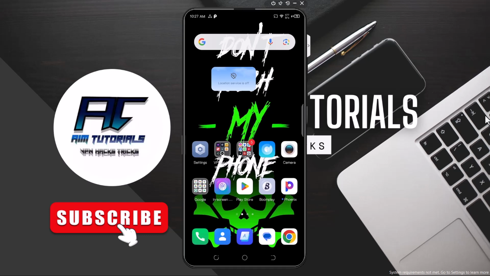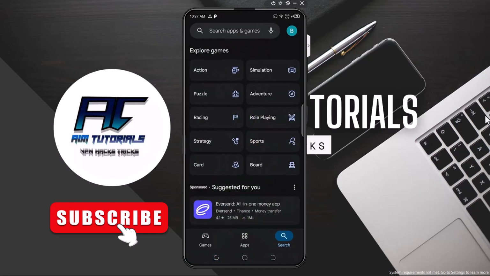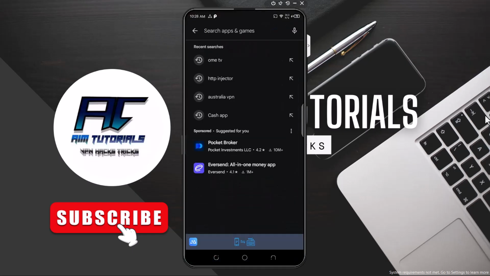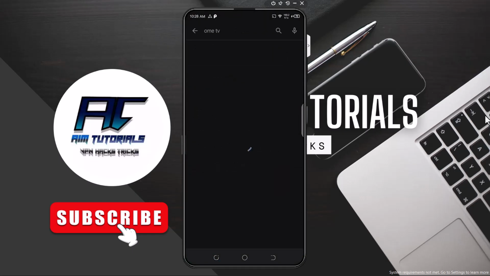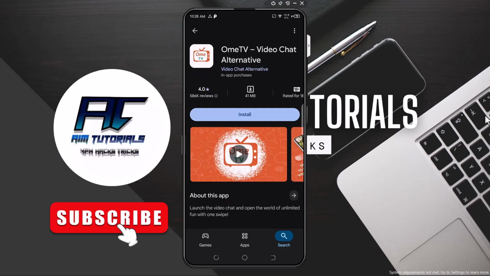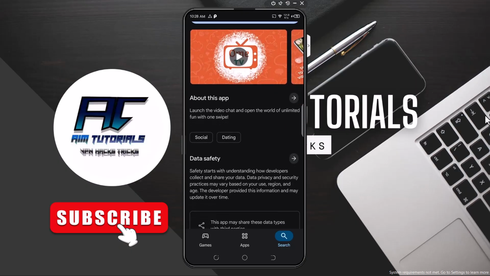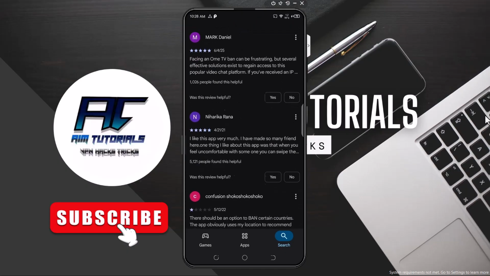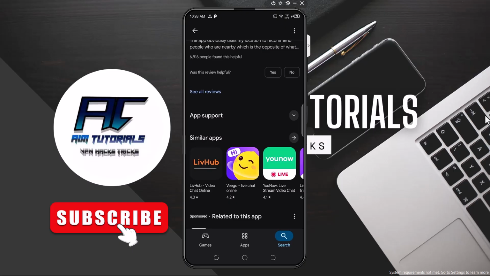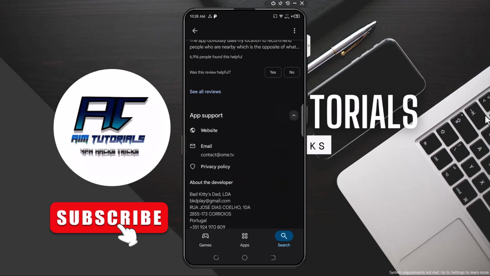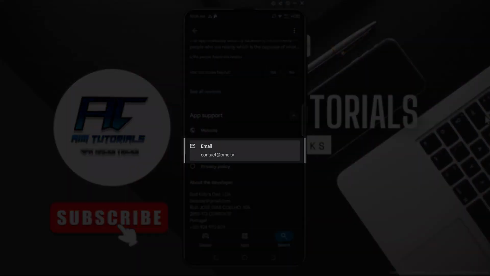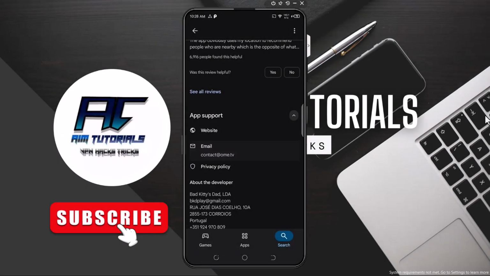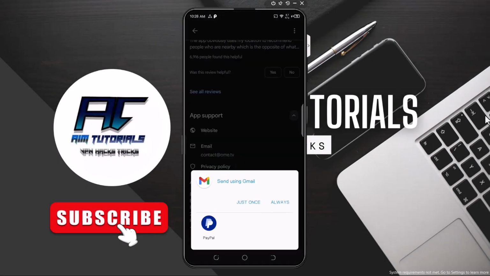It is no problem. To get your Ome account unbanned, just open your App Store or your Play Store and search for the OmeTV app, just like so. Come onto the app, enter the app details, and then scroll to where you see app support. Click on that app support, and you see their email pop up. Click on this and then send them an email.